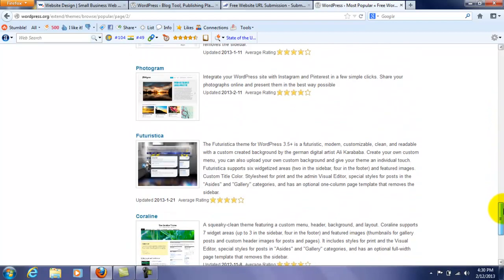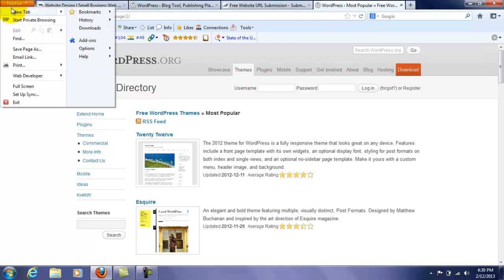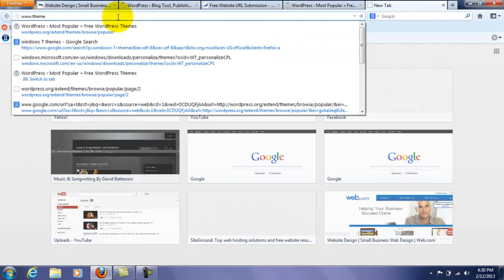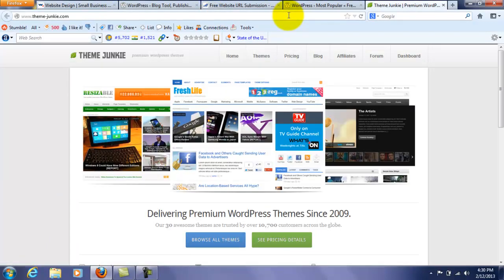You can even go standalone. You can have somebody design a theme for you. Theme Junkie, I think there's a dash. They have a really nice selection. I'll put this in the link list as well.